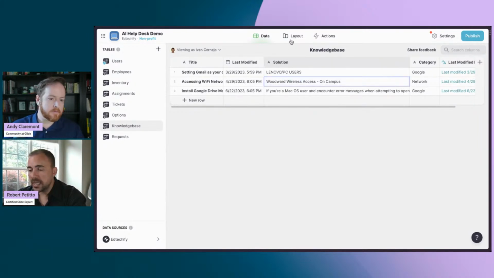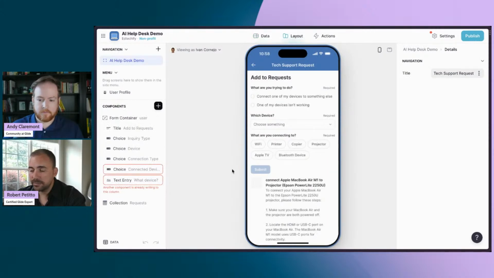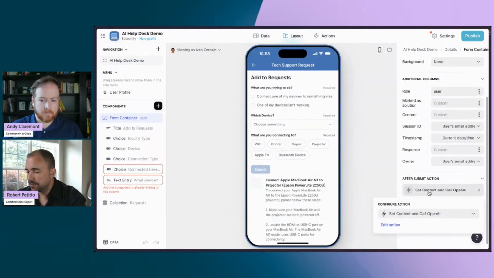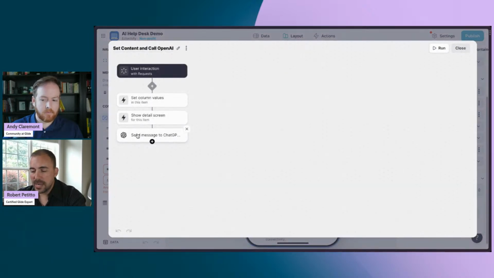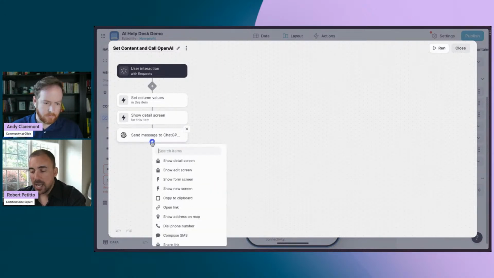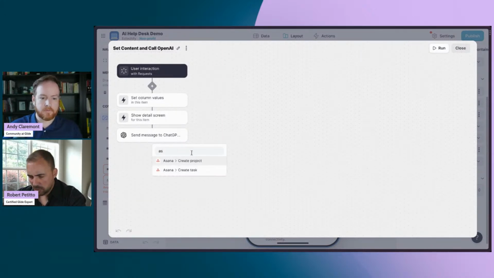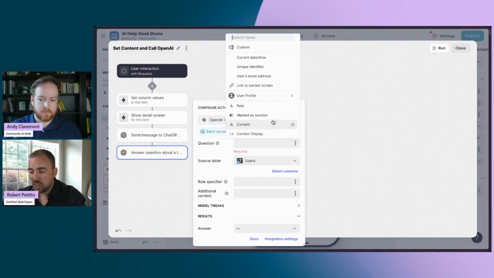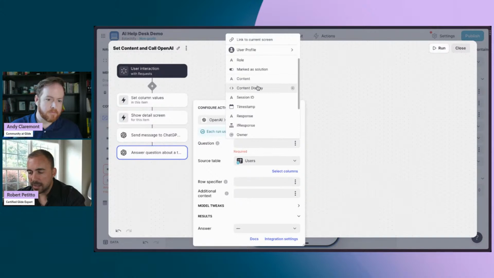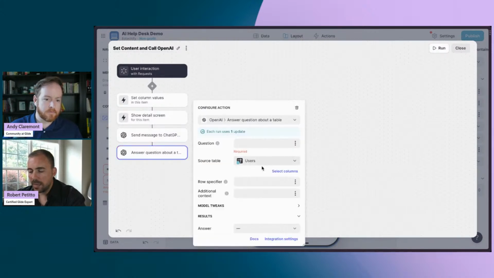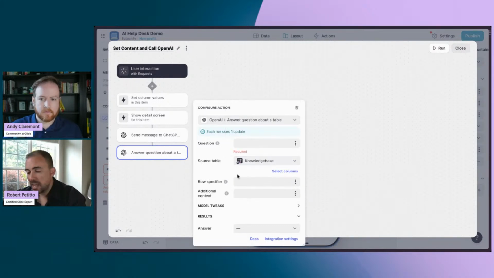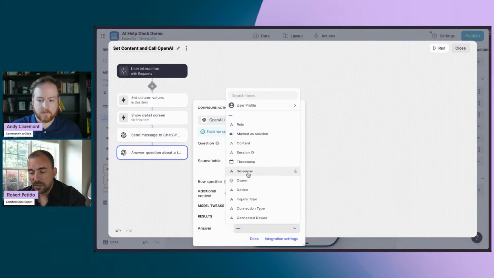So what we could do is, as part of this inquiry, as part of our form container on the action, you would leverage not necessarily the send message to ChatGPT, but instead the ask a question, or was it answer question about a table. And you kind of have a similar setup, right? Where our question can be the content that you're displaying here. And then you specify the table. So in this case, the source table could be our knowledge base. And then the answer, again, can still be in that response.